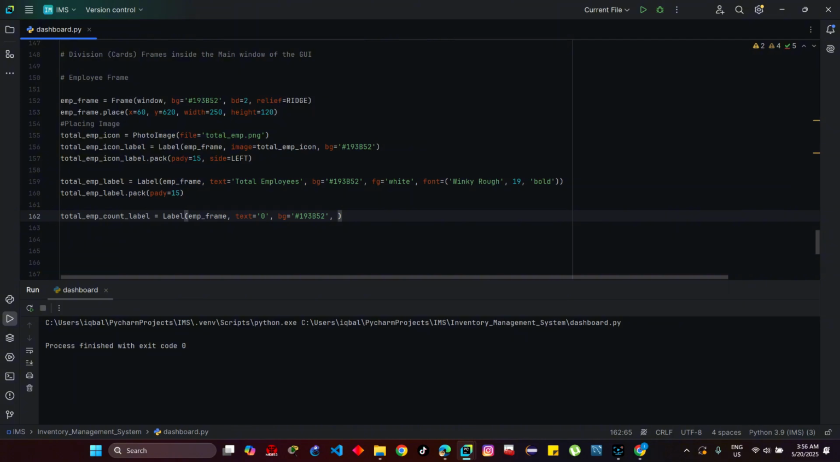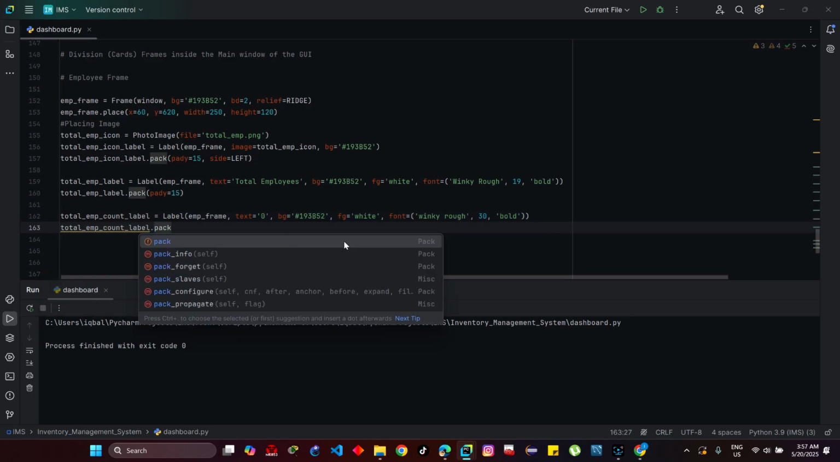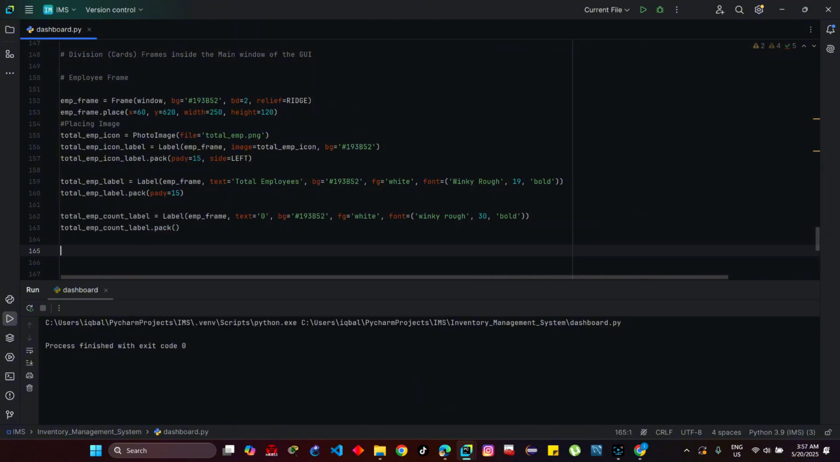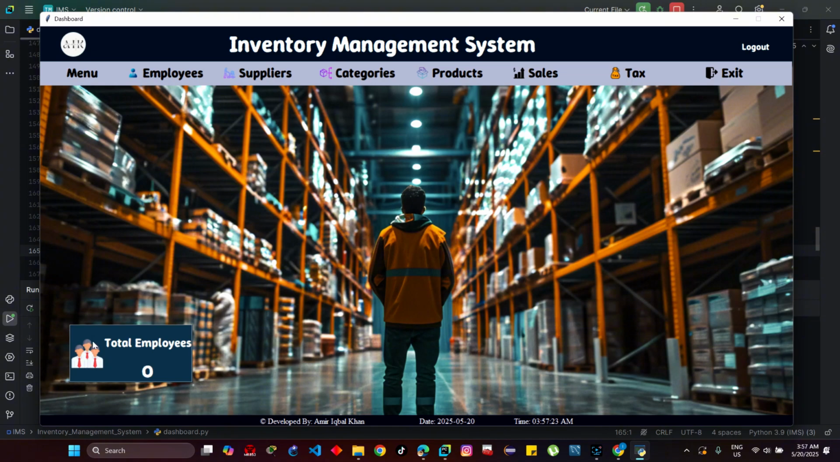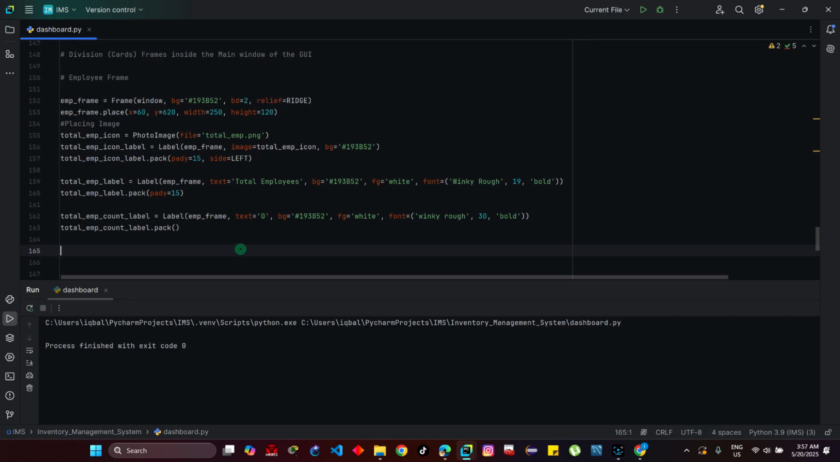Total employee count label, background, foreground equals white, font equals Verdana 30 and bold. Dot back. As you can see, friends, I have total employees with the icon and the count. I will do the same for all the frames.